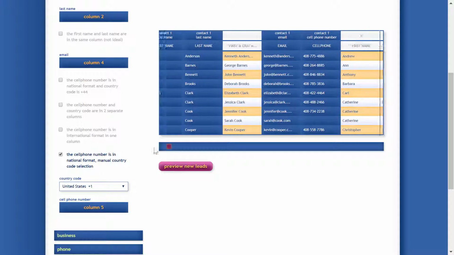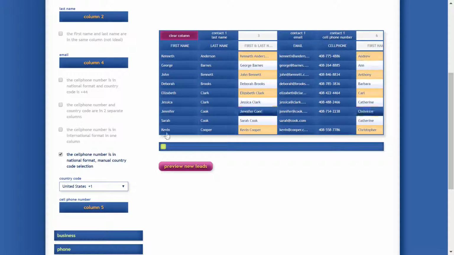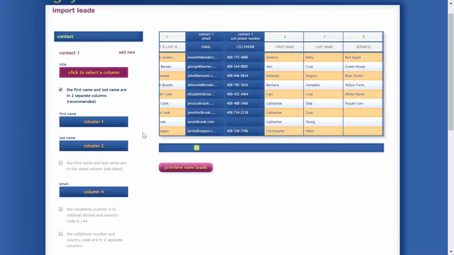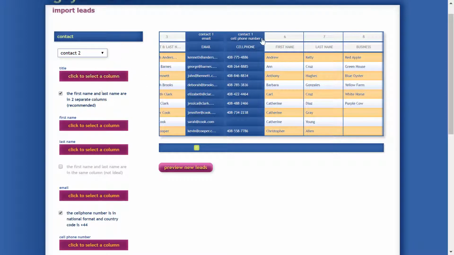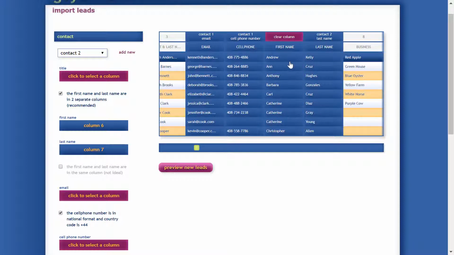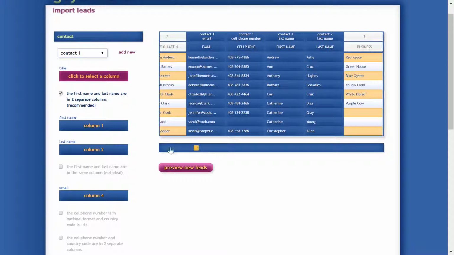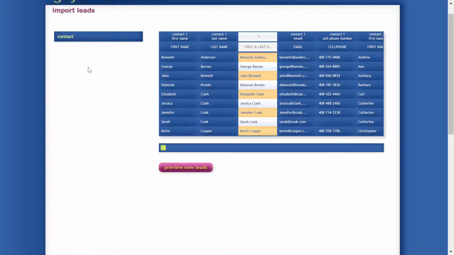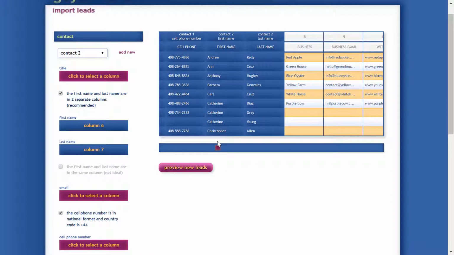Now you see in the spreadsheet we have, on the first lead, we have Kenneth Anderson, but we also have a secondary contact, Andrew Kelly. So we simply click here, add new, and again here, the first name and the last name are in two separate columns, first name, last name. And that's how we import a secondary contact. You see here we can go back to contact 1. This gives us column 1 and 2 for the first name and the last name. And we can toggle back to contact 2, column 6 and 7.